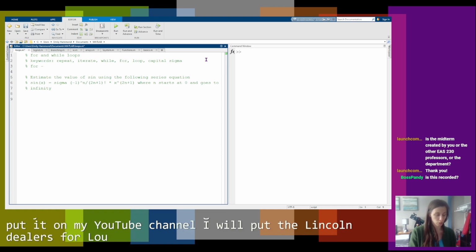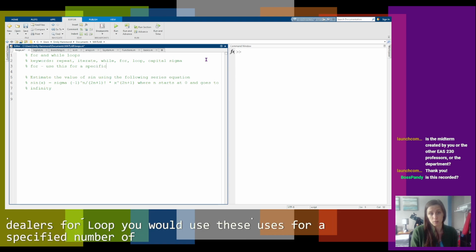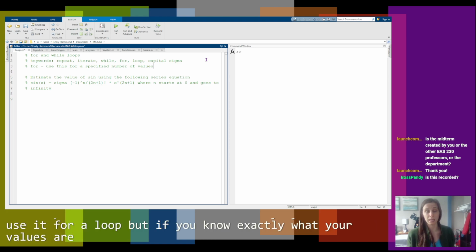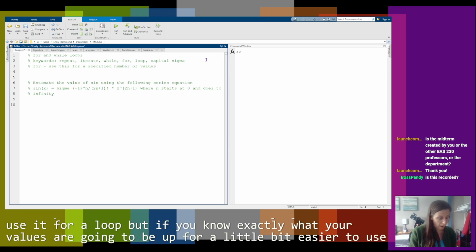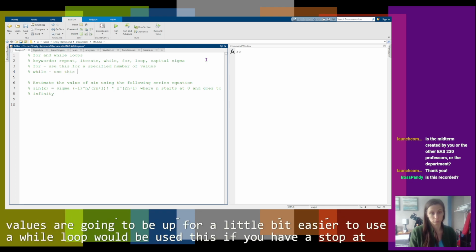A for loop, you would use for a specified number of values. No one says you have to use a for loop, but if you know exactly what your values are going to be, a for loop is easier to use. A while loop, you would use if you have a stopping condition.